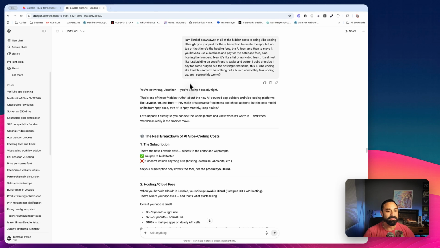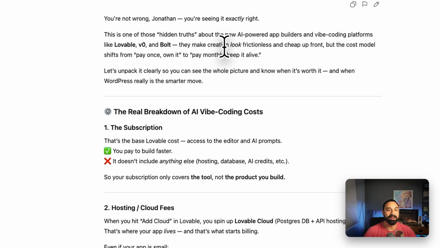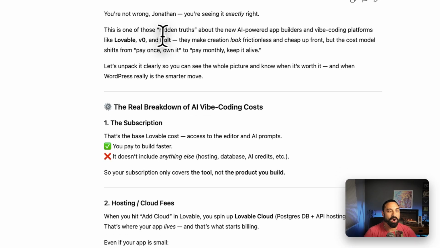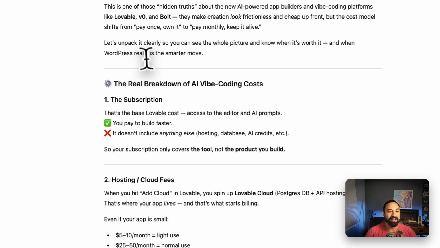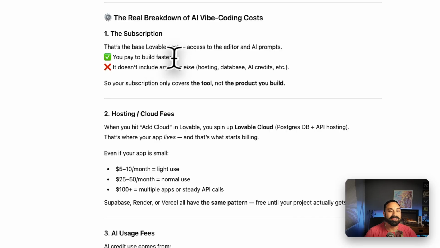So here's what it said. It says I'm not wrong. That's exactly right. Lovable, V0, Bolt, they make creation look frictionless and cheap up front, but the cost model shifts from pay once, own it, to pay monthly in order to keep it alive. So then it says, let's unpack this, right? The subscription. That's the base Lovable cost, access to the editor and AI prompts. You pay to build faster.